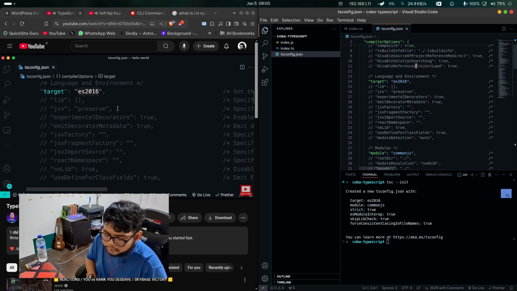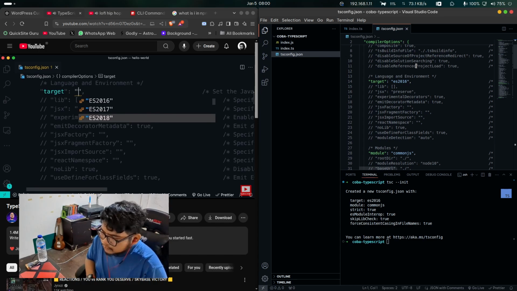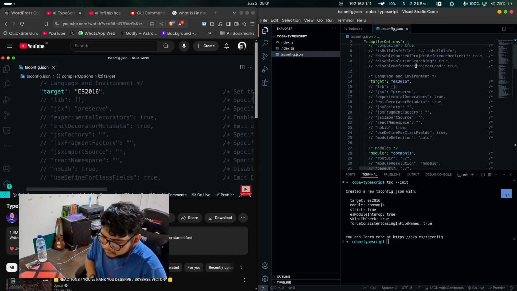So if you remove this value and press Control and space, we can see all valid values. So we have ES 2015, 16, 17, 18, and so on. Now in this lesson, I'm going to leave this at ES 2016 because this is the safest option for all browser applications out there. But again, depending on where you want to deploy your application and how much of older browsers you want to support, you can use a higher target.